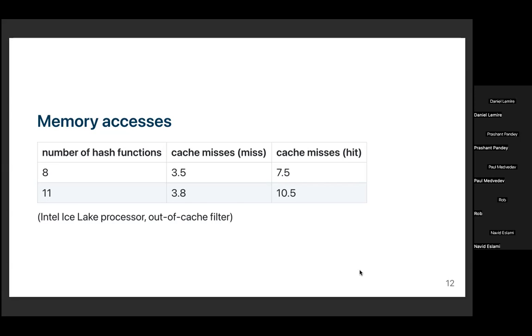It depends very much on whether the element is in the set, or perceived to be in the set by the Bloom filter, or not, right? If the element is in the set, all of the bits are set, so you have to check everything. That's why you almost get 8 and 11, so you get 7.5 and 10.5. I've used here a fairly large Bloom filter containing 100 million elements.